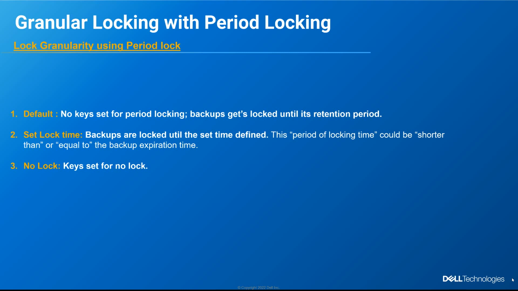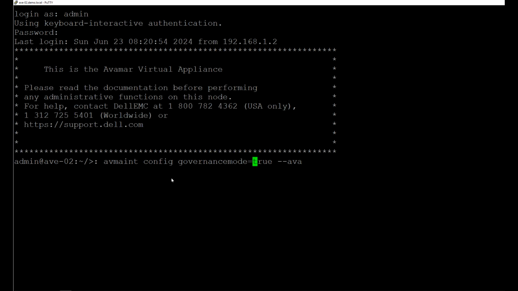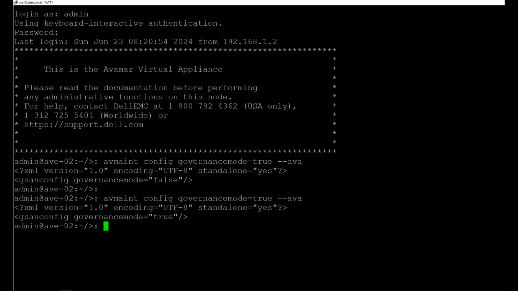And the last granularity is no lock, wherein you can tell Avamar not to lock any backups which land on the Data Domain system. So step one, we'll go ahead and enable immutability on the Avamar side of the business. I've logged on to the Avamar system and punched in the command avmaintenance config governance-mode=true, and then I'll hit enter. So the governance mode now is turned to true, so we have enabled this.